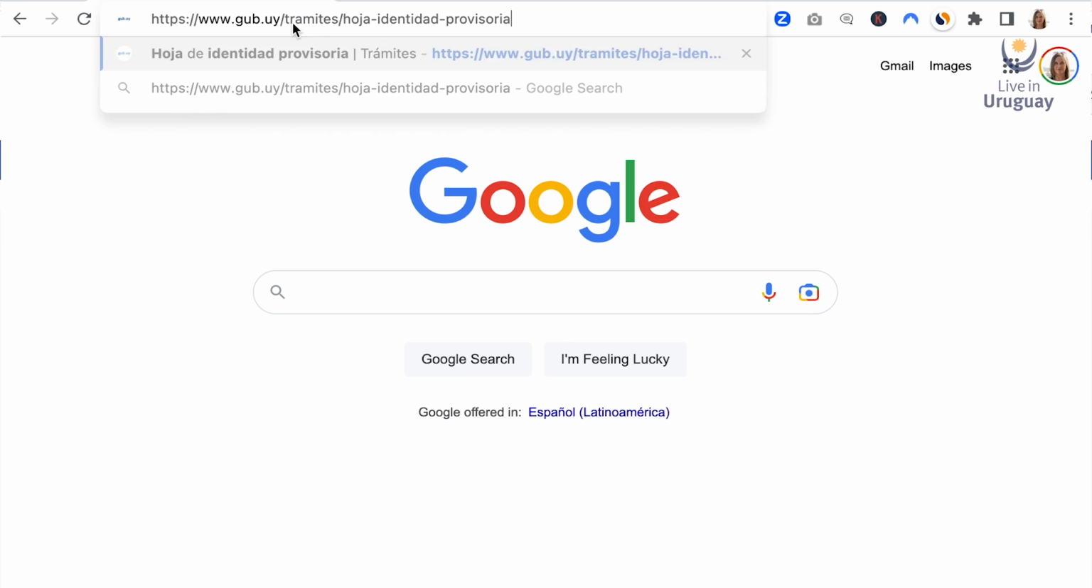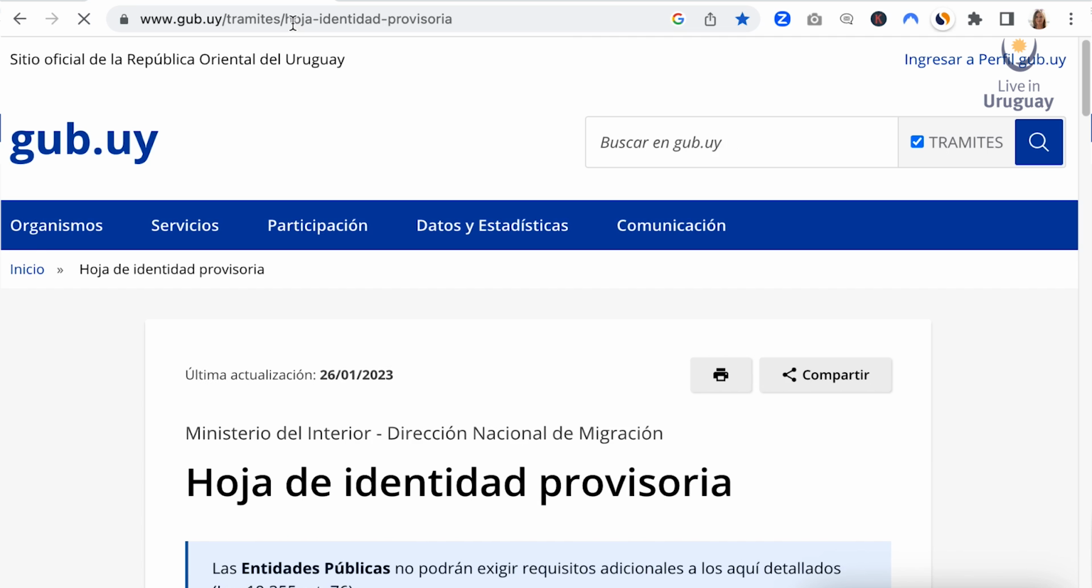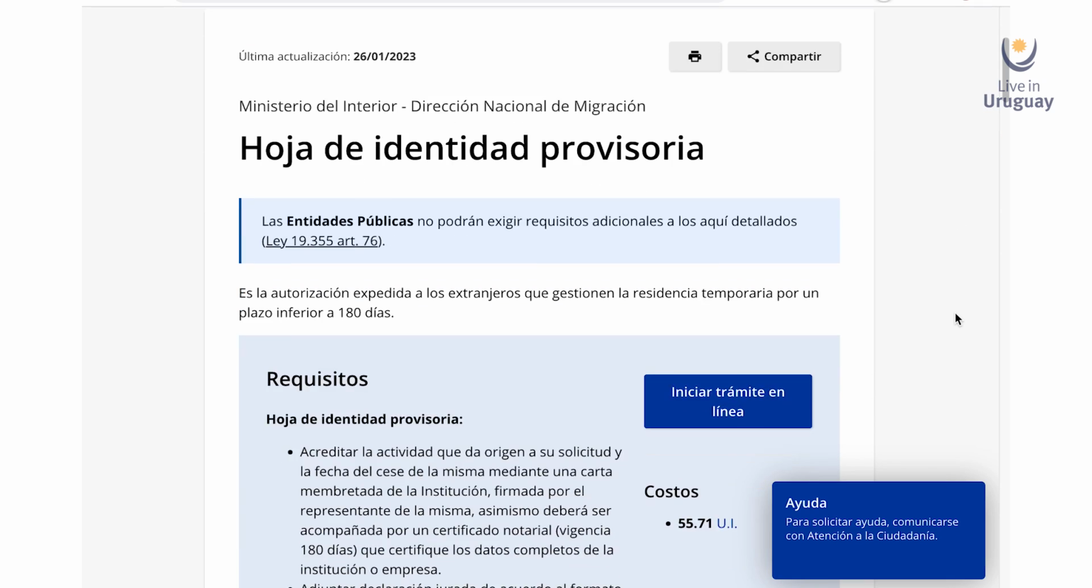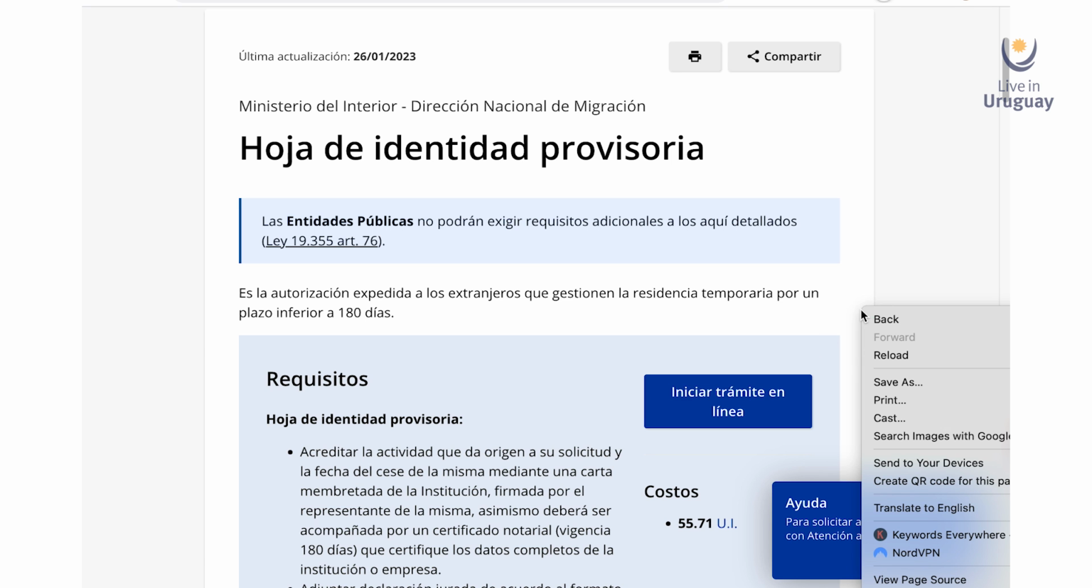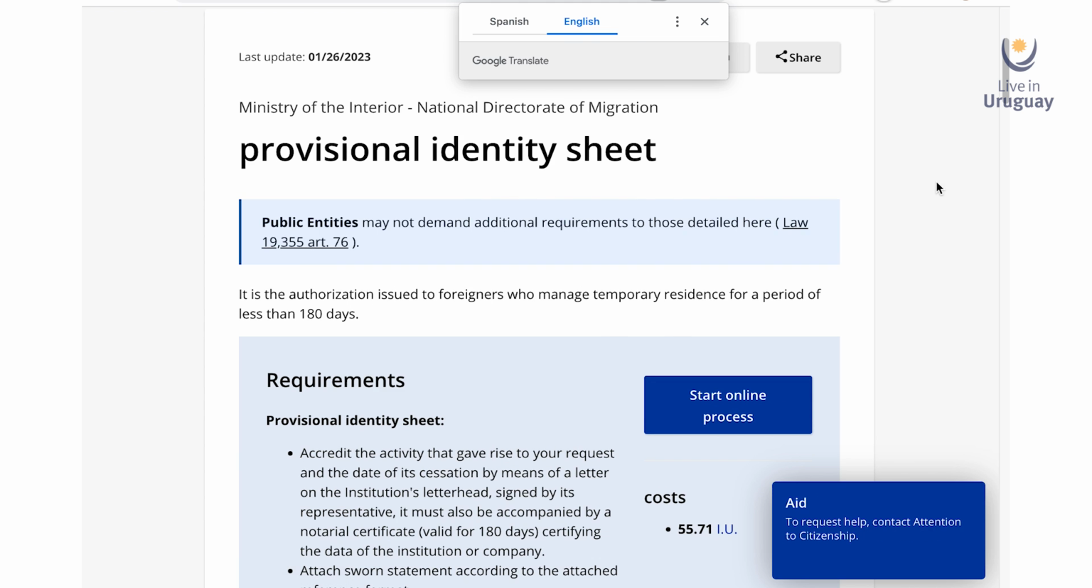So we'll go to the government website where we begin the process. The URL will be in the description below. And the site is in Spanish, but if you use a browser like Chrome, if you right-click, you can actually translate the page into English. The English is not perfect and there are a few issues that you need to be aware of. That's why we're doing this explanatory video.